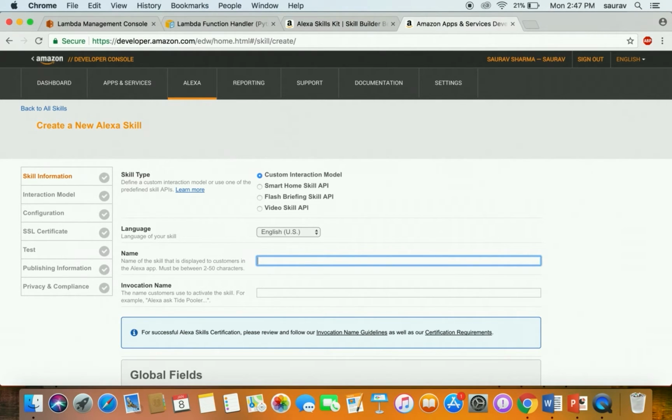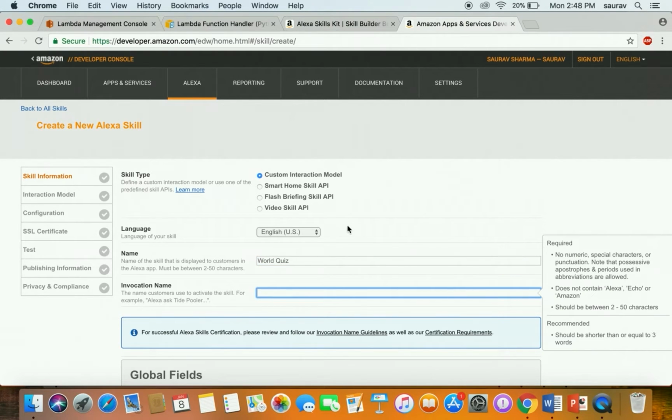So I'm going to use the one that I built already. I'm just going to say world quiz again. Invocation name is the name you use to call this on an Alexa device. So when you say Alexa, start world quiz, it will start your skill. It could be world quiz or my quiz or whatever. I'm going to say world quiz as well.